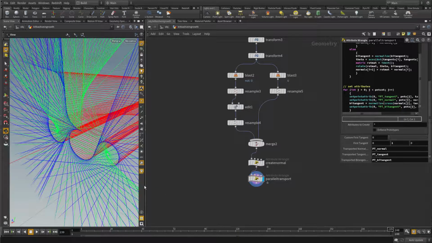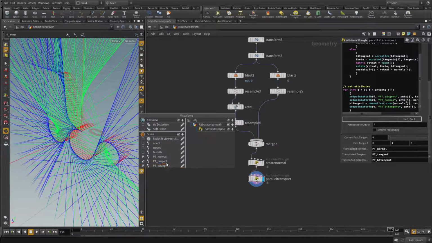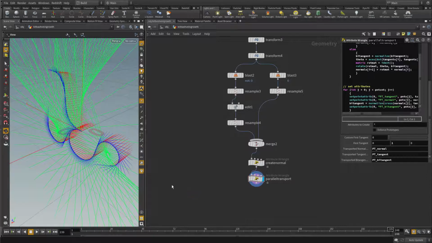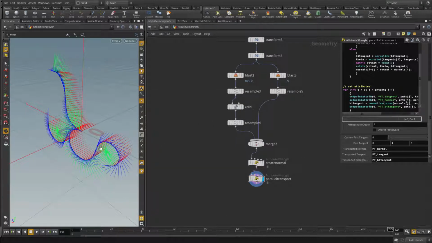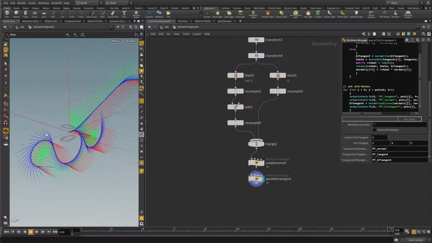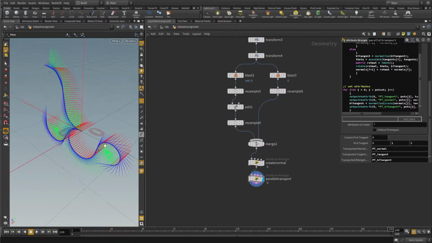Okay, now we have the vectors. They are a little bit long, so let's go in here and say 0.1 as length for all three visualizers, like so, and the last one 0.1. And you see the node happily creates a curve framing. So this is a system of three orthogonal vectors giving the curve an orientation.